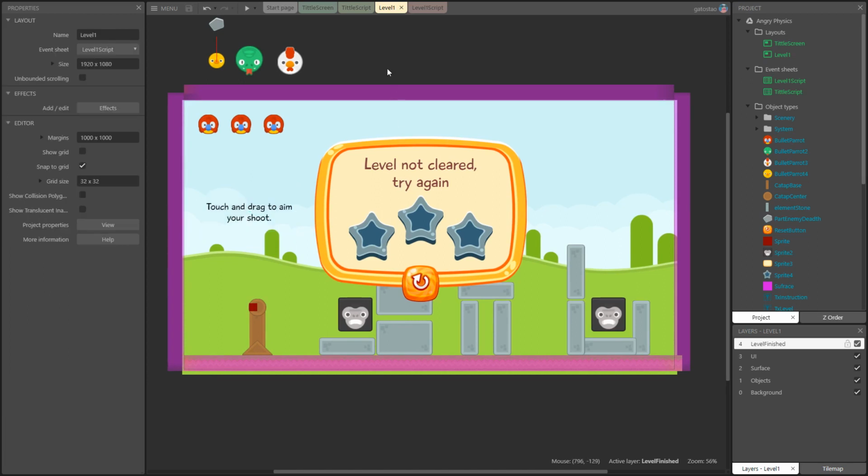But the intention of this session is that we now have this simple 3-star scoring system and a pop-up to show our players at the very end of the level.